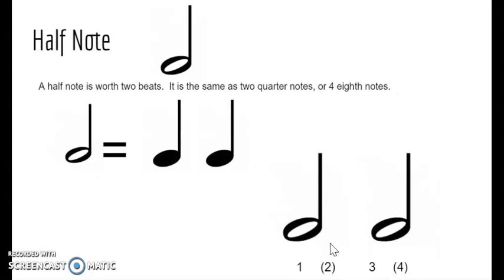1, 2, here we go. 1, 3. Again, that one's a little tricky. 1, 2, here we go. 1, 3. The 2 and the 4 are silent.